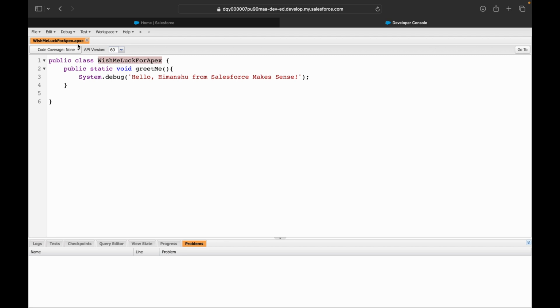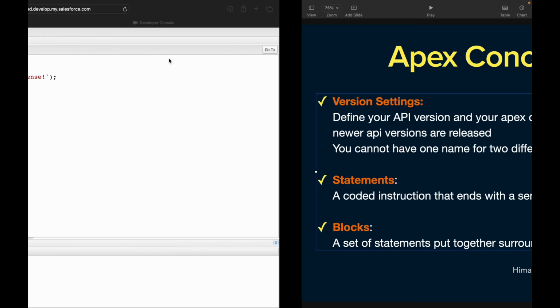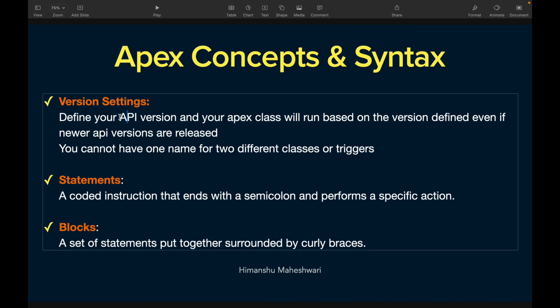The second thing to notice is the extension. If you are downloading a PDF file, a PNG file, or a JPEG, what is the extension? .png, .jpeg, .pdf, .csv, .xlsx, right? For Apex, the extension is .apxc. That's how you tell that this is an Apex class. Now, the thing I wanted to talk about is version settings.